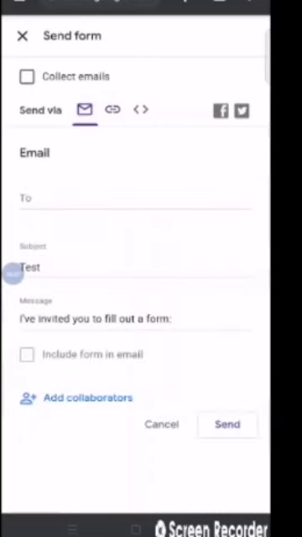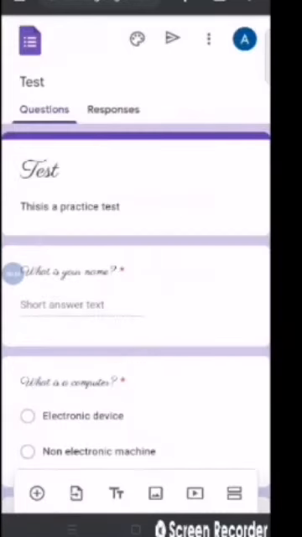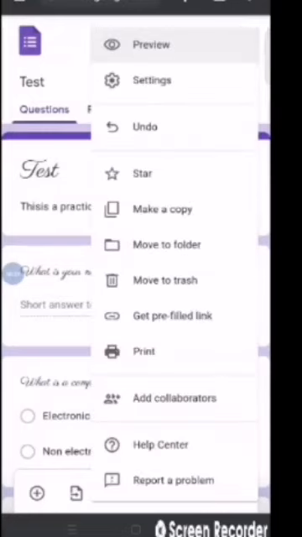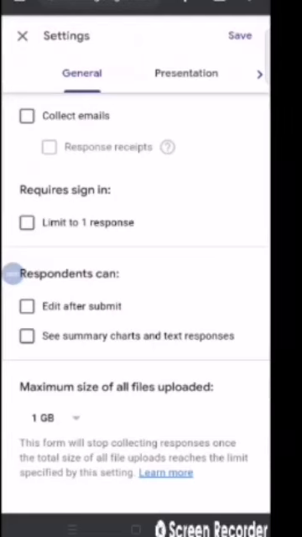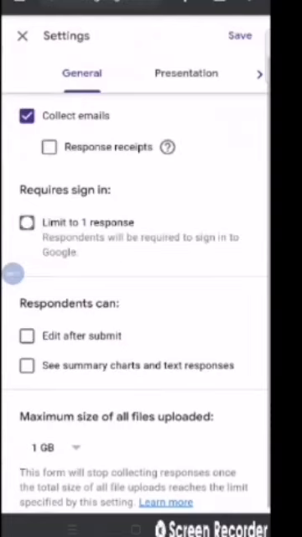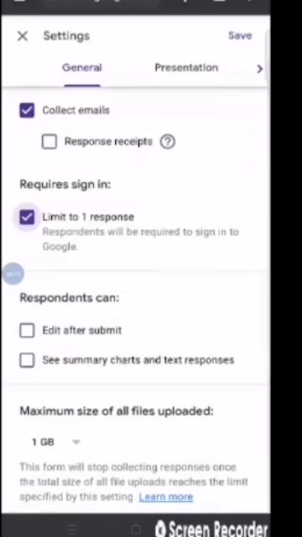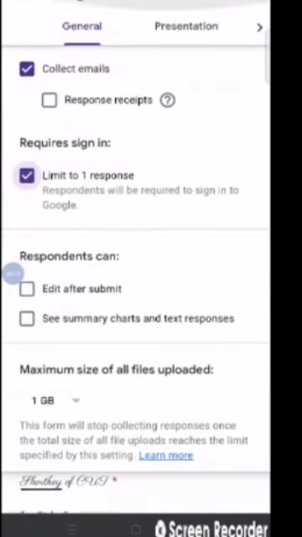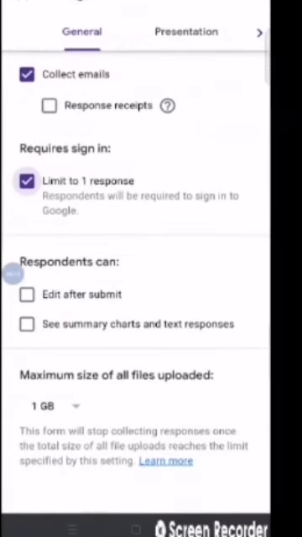If you want to collect the emails of the particular child, first you have to change the settings. Like I am going here, I am going to settings. Here you can collect the email IDs of the persons whose answers you are taking. You can limit to one response, so that the person gives only one response.